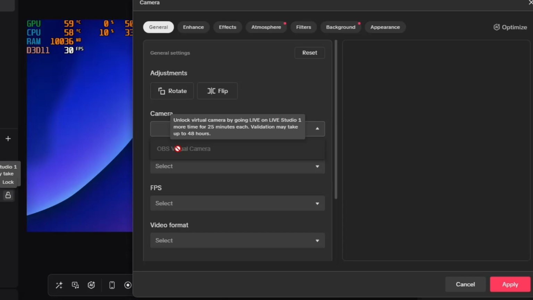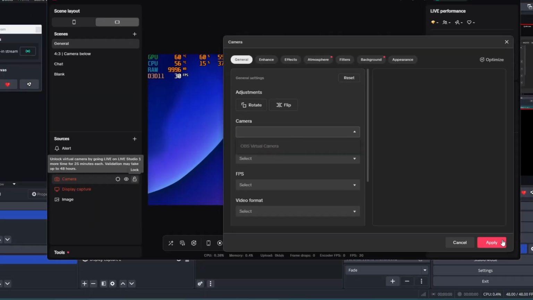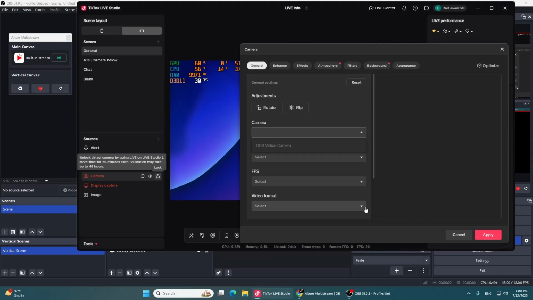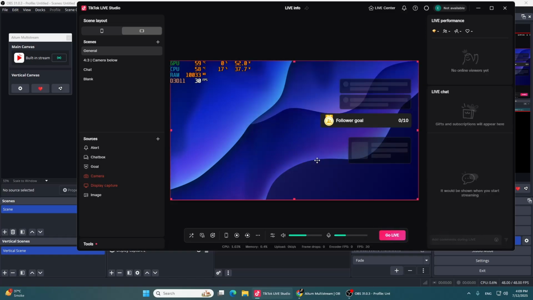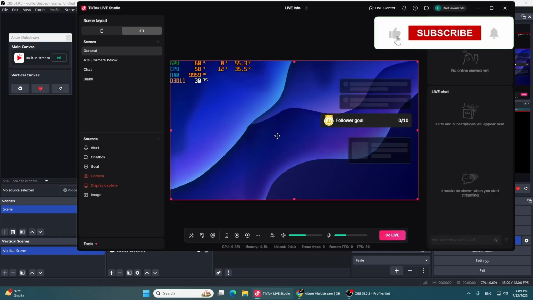If TikTok tells you that you're not yet allowed to use OBS Virtual Camera, it may mean your account doesn't meet some of their requirements yet. Check your TikTok account status if that happens. If everything is fine, click Add Source, and that will connect your OBS feed to TikTok. Now, you can go live with a professional vertical layout and better control over what your audience sees.